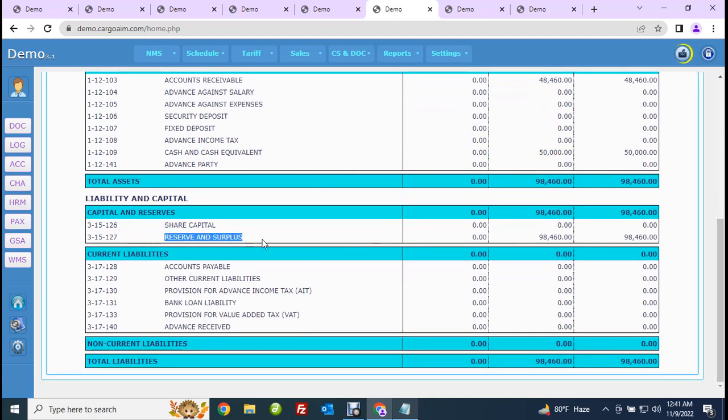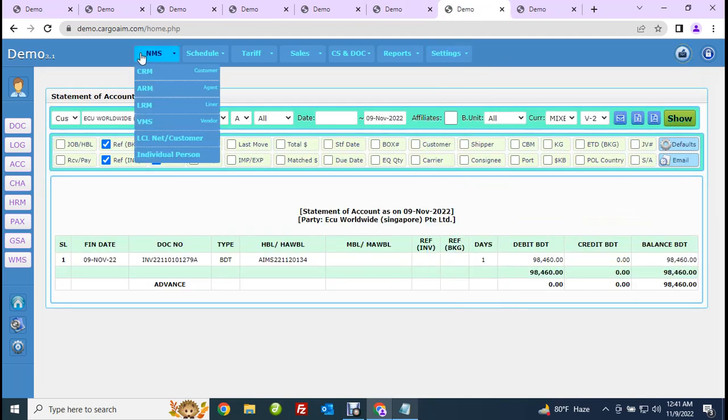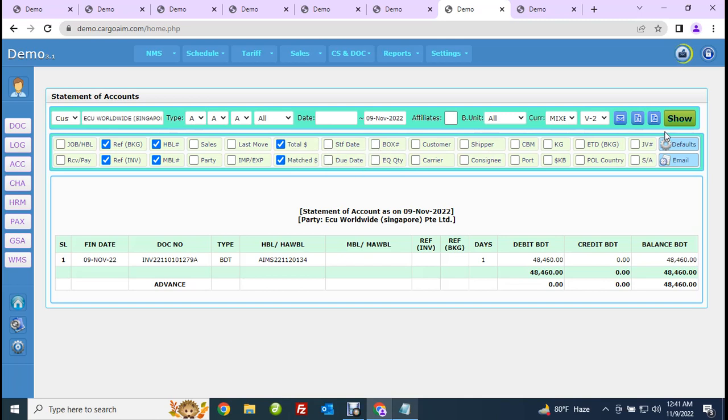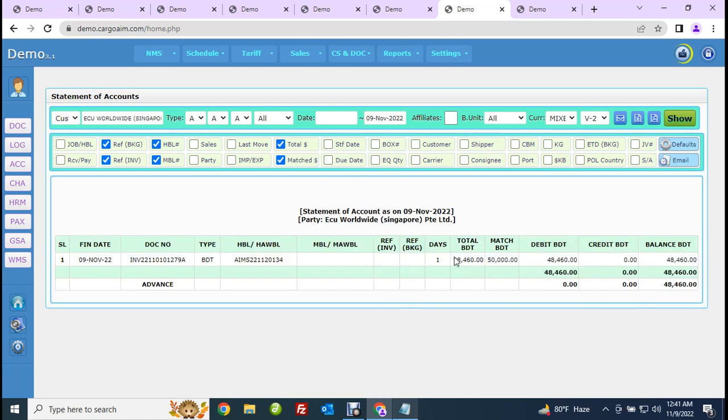And reserve and surplus, under retained earnings, it is 98,000. That means this one is total asset, this one is total liability. These two are the same. Then it is impacting the SOA as well. Now you see, we can show the total amount, match amount, remaining amount. Total amount is this one, match amount this one, remaining amount is this one.